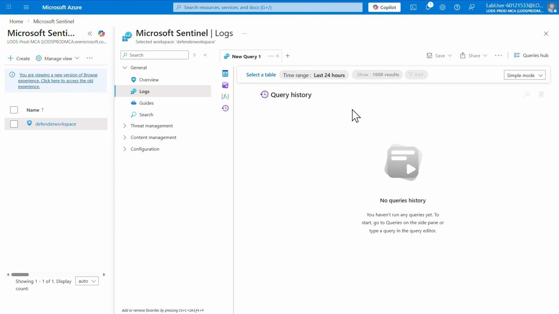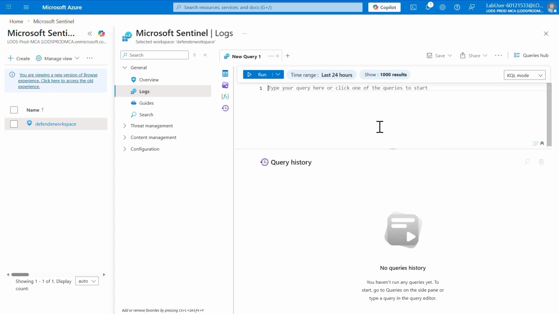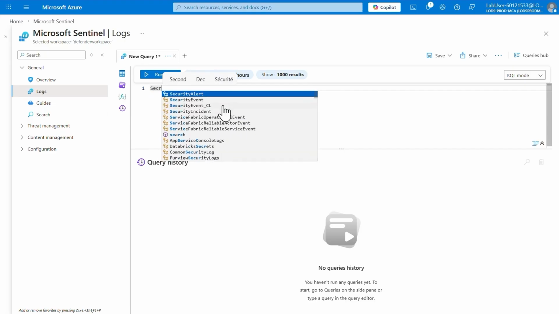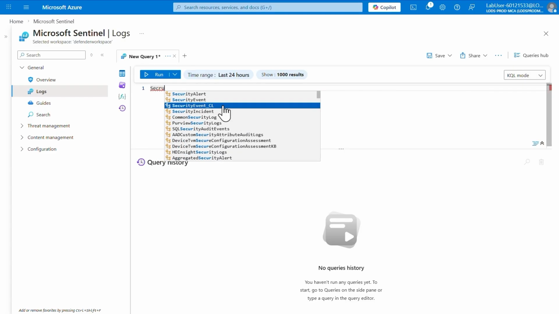This brings us to the query history in simple mode. Let's switch to KQL mode. KQL mode will allow us to write raw KQL queries. Great for learning, great for understanding. It's also, in my opinion, the fastest way to write a query. On the left over here, we can select tables we'd like to query. But in our case, I'll just start typing the name of the table I want to query. Let's go with SecurityEvent.